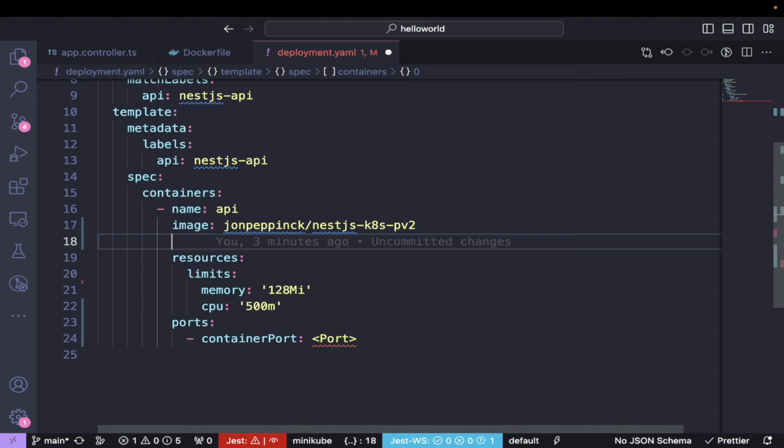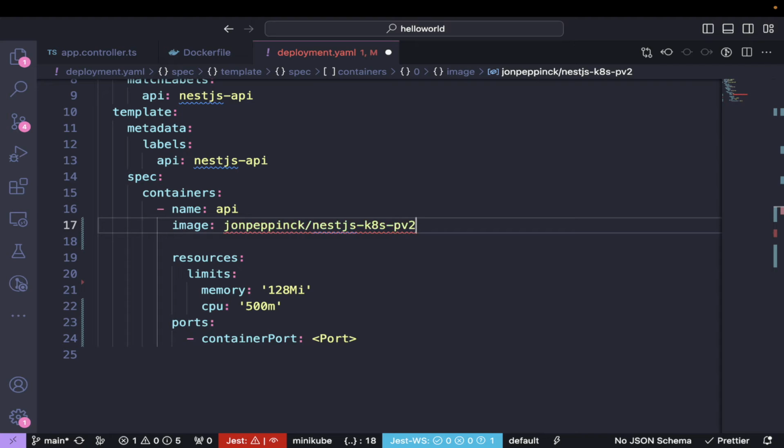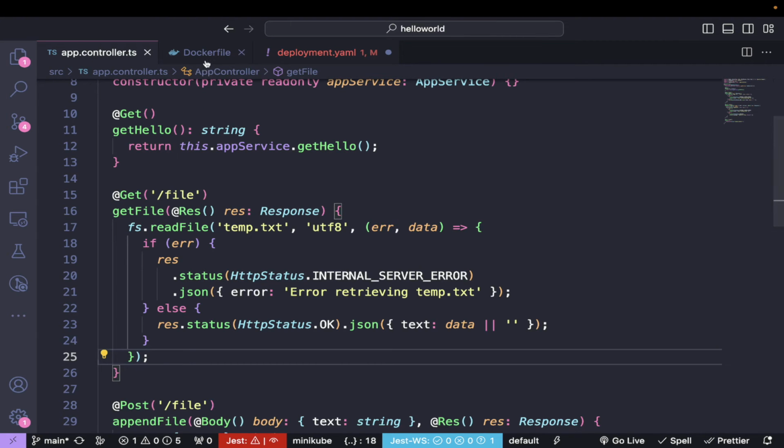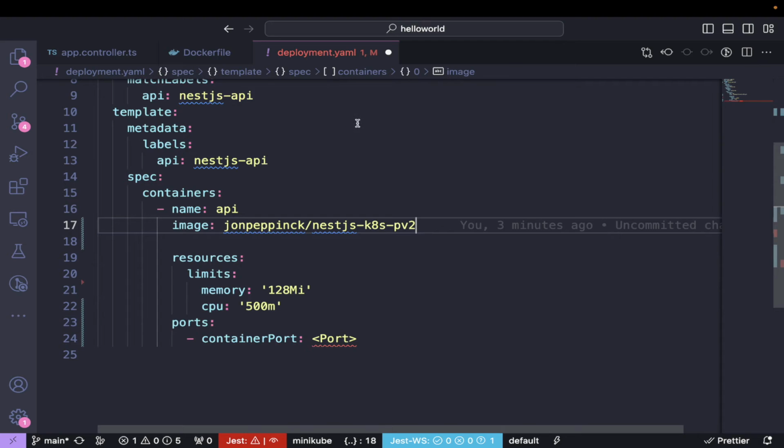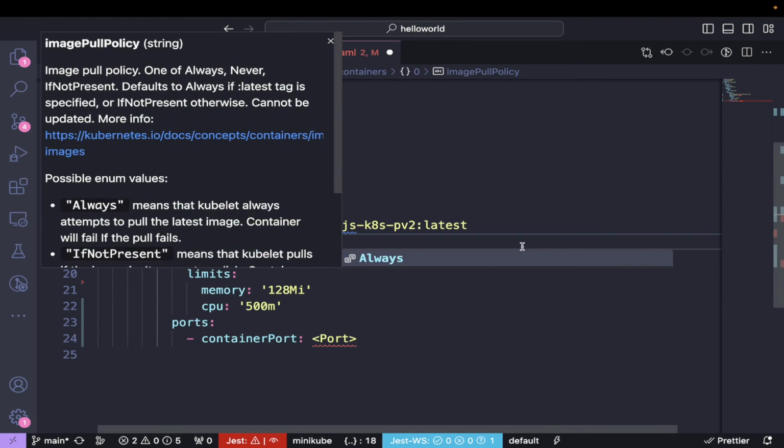So basically, something you can add here is you can add colon whatever version it is. So we only have one version, but you could imagine that you'd make changes to your image. Maybe you change Dockerfile, or you change something in your application and you want to rebuild that image. Typically we just want to get the latest one, so you can just specify that. And an alternative to that is you can have this image pull policy, and we can set that to always.